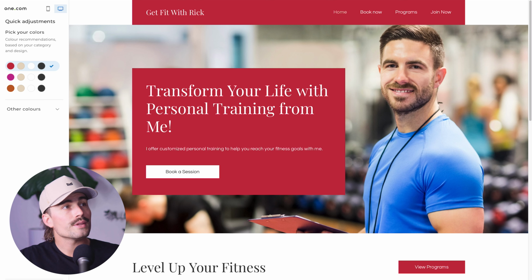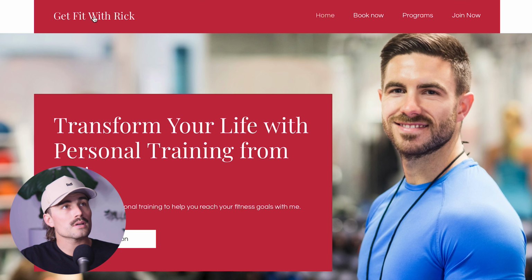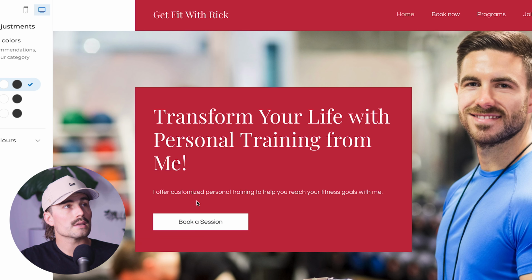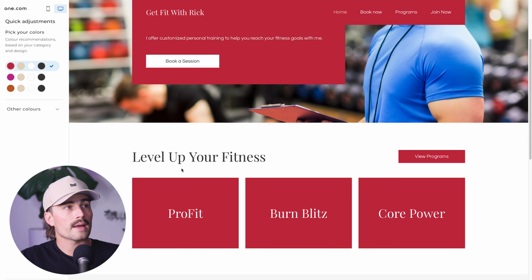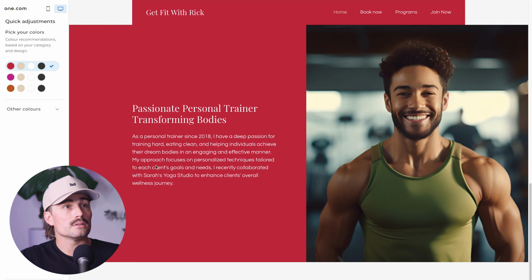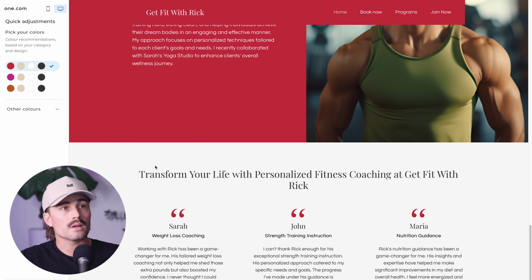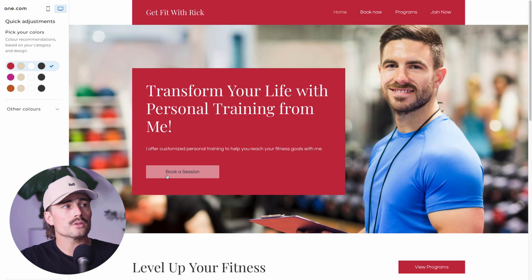So here we go. This is what the AI put together for us. We've got Get Fit with Rick up at the top. We've got a spot where we can book in the top menu, as well as here in the middle. We scroll down. Again, this is a pretty good starting point. It's obviously not perfect, but like I said earlier, it's a lot easier to start with something that you can edit versus staring at a blank page.